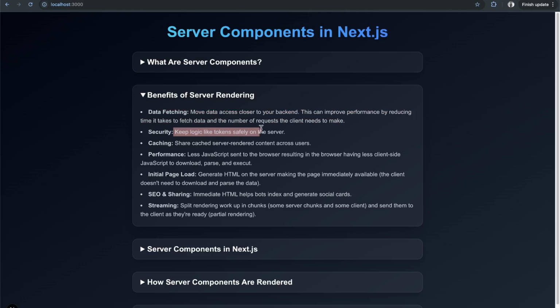Also, I'm sure you know this one, security. It can help you prevent exposing different things to the client because you're just rendering on the server. You don't need to necessarily ship that to the client. Also, caching: you can share cached server rendered content across users. Performance, similar to the data fetching one and improving performance there.